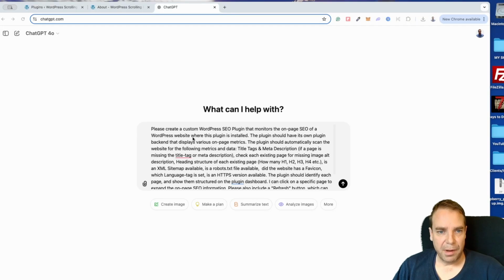So, here's my plan for the SEO plugin. I am right now in ChatGPT, as you can see, and here is my prompt. My prompt is: please create a custom WordPress SEO plugin that monitors the on-page SEO of a WordPress website where the plugin is installed.